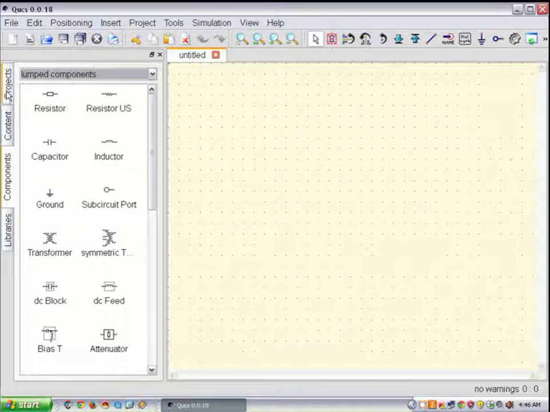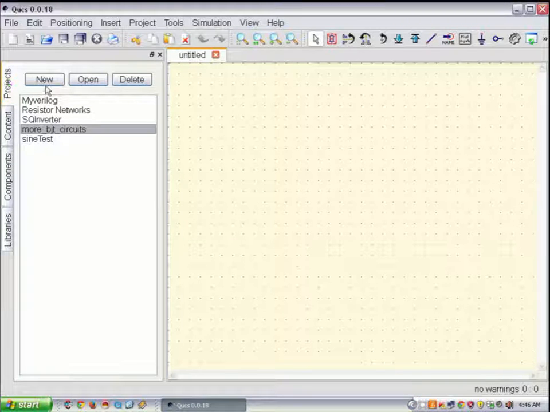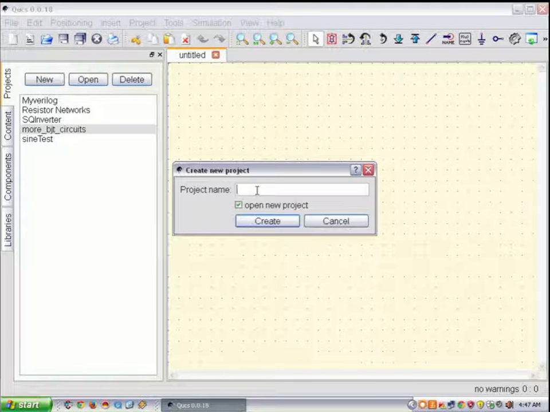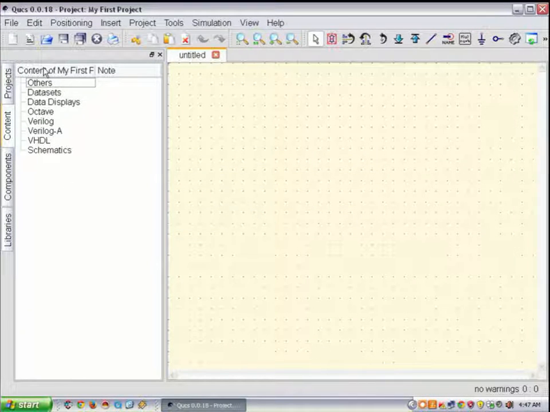Supposing I want to start a project, I go to the project folder tab and click new. I will name my project, I'll call this my first project, and I click the button create. Now you see it goes to the content tab and you have an untitled schematic page available for each project. So we can start by going to the component library.